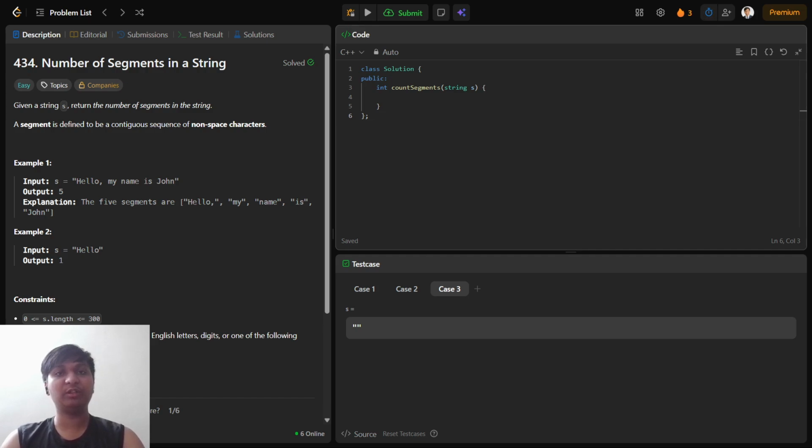In this video, we are going to solve LeetCode number 434, number of segments in a string. In this problem, we are given a string S and we have to return the number of segments in the string. Segments means number of words.